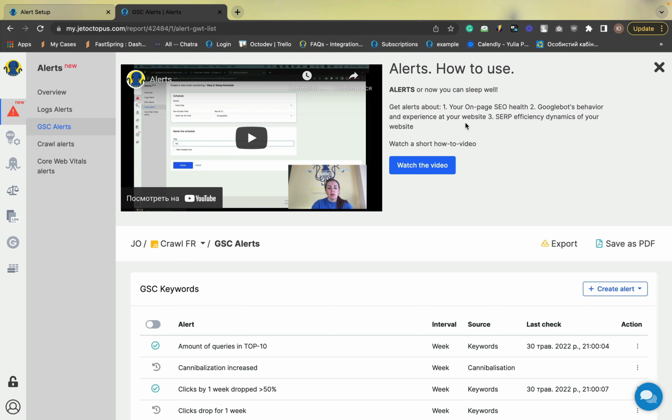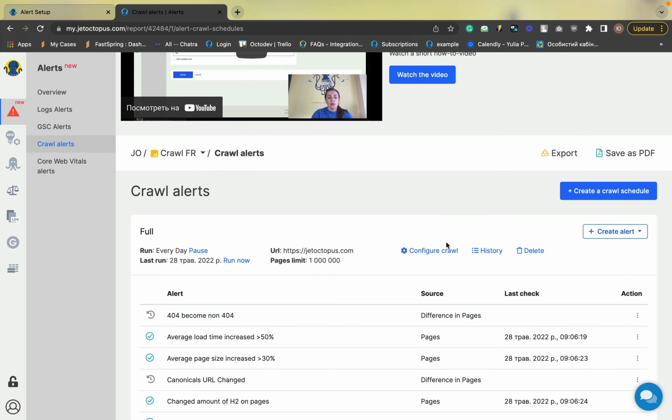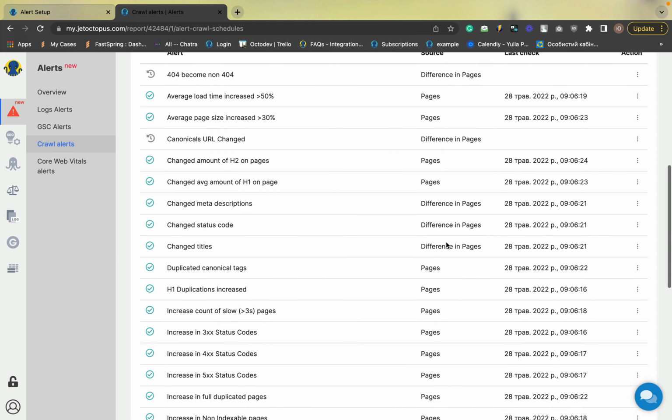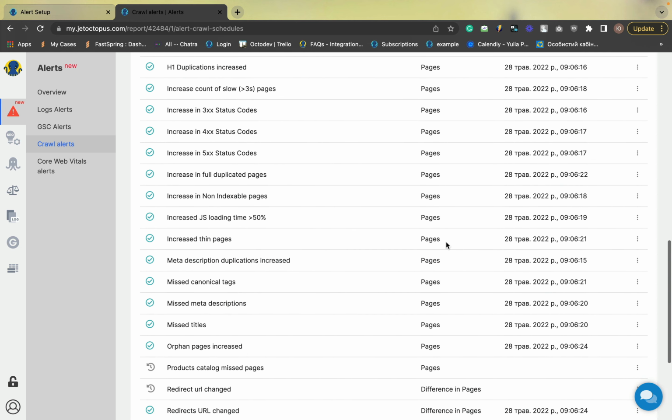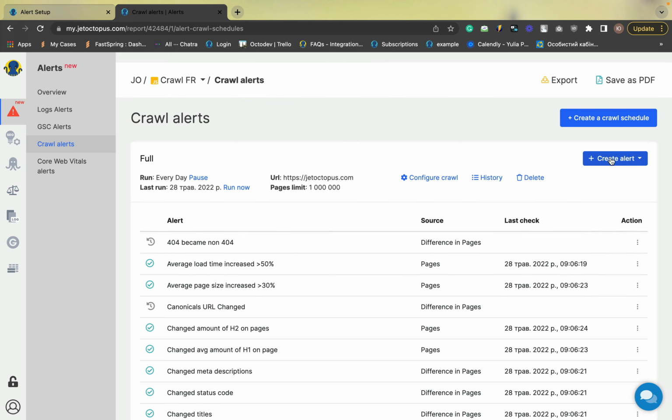So we created several alerts in our GSC keywords, and now I would like to share with you crawl alerts use cases. We have created a lot of templates, and we hope that you find them really useful, but let's create several of our own alerts.